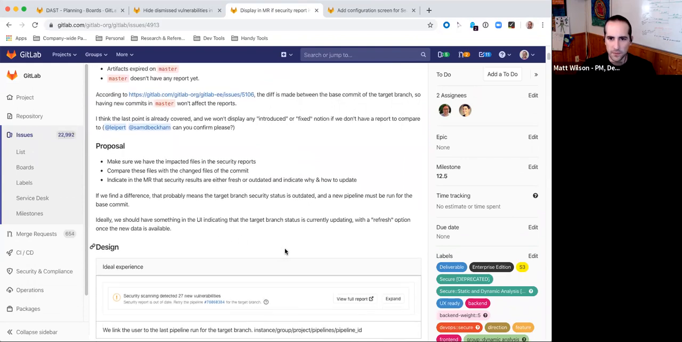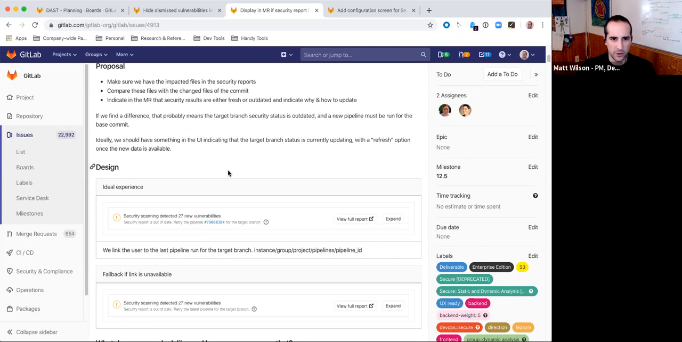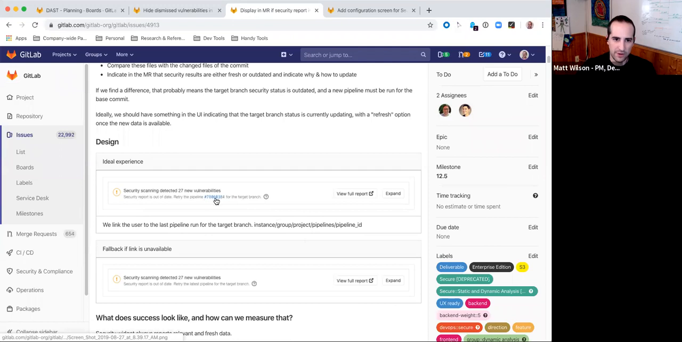So the proposal here we will be targeting is in the UI. See here in the security widget, it tells you in the list of found vulnerabilities that the report itself is out of date. We're going to try to get it to have an actual link to the pipeline itself so that you can rerun it.